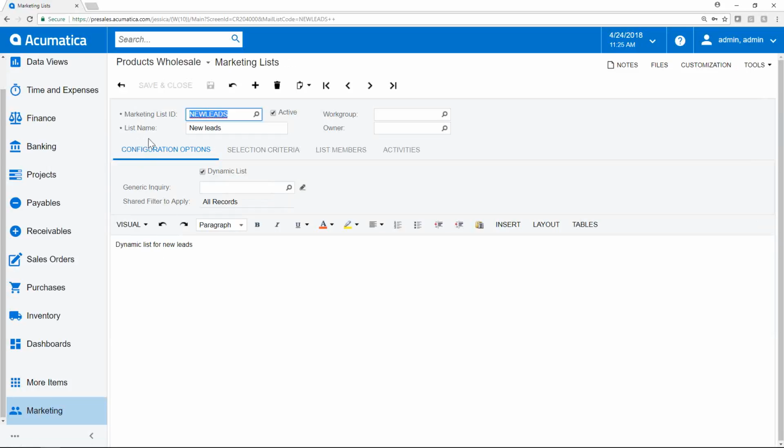And of course, I just have the name of my list here, pretty generic around the summary section. But first thing I'll note here is this checkbox for dynamic list. So Acumatica marketing lists can be self-managed or dynamic. Now, a self-managed list is just like it sounds. Whoever you manually add to that list is who stays on that list unless you manually remove them. So the same people that I put there on Monday are going to be the same people I see there on Friday. A dynamic list is a list that is actually based on certain conditions that you have defined.